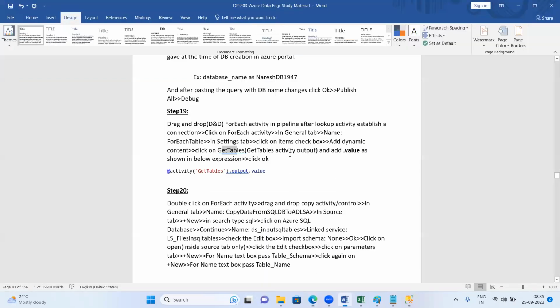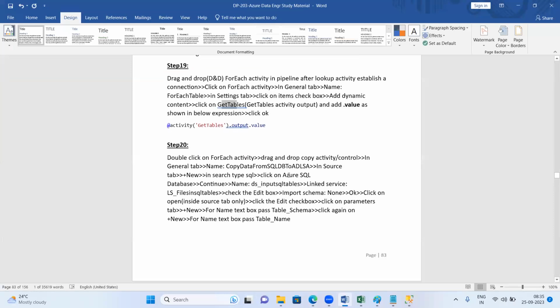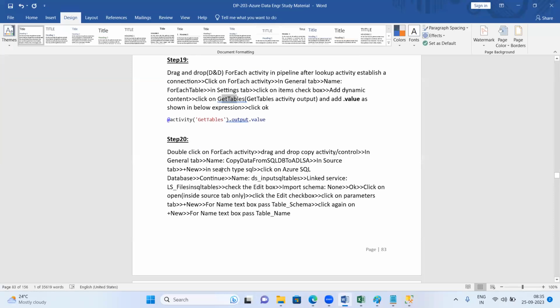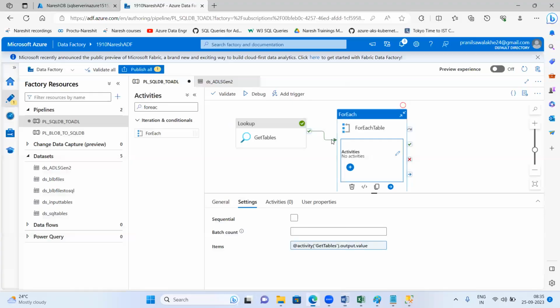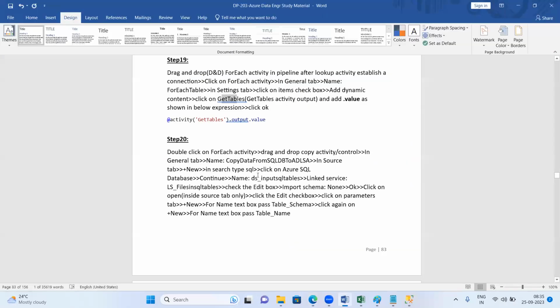Say okay. Fine. Then double click on the for each activity, meaning go inside the for each activity, and then we have to drag and drop the copy activity.